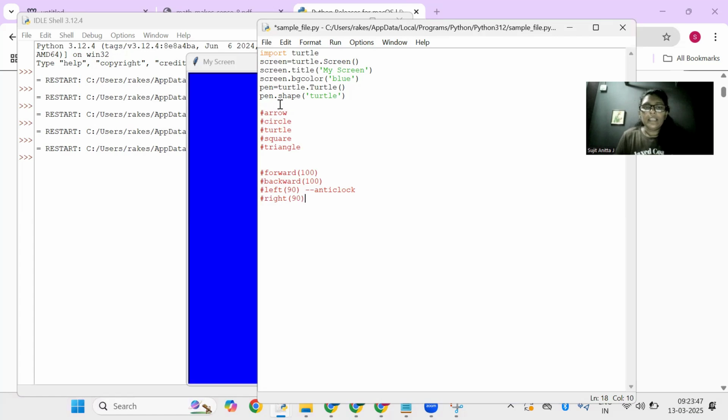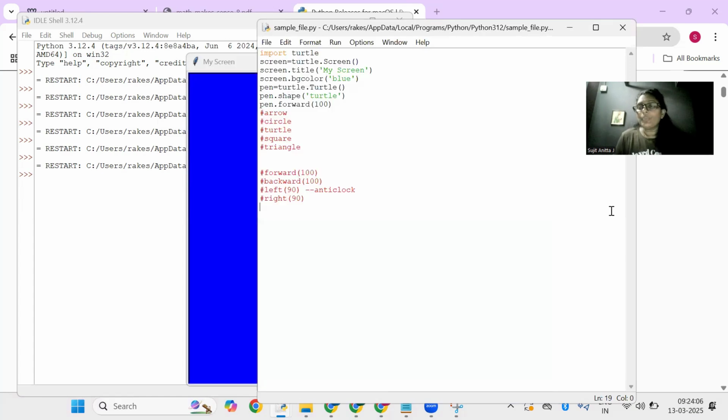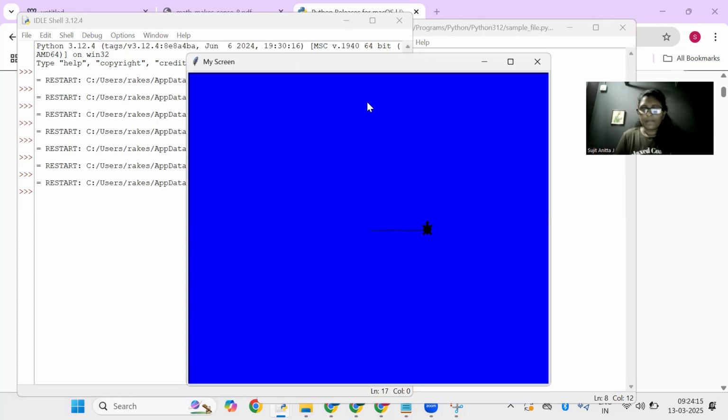Okay, let's see the first one. Pen dot forward 100. I'm running it. See, it moves forward. Okay, I'll explain how to turn anti-clockwise. So see, pen dot left 90. See, the turtle turns perpendicularly to the anti-clockwise direction.